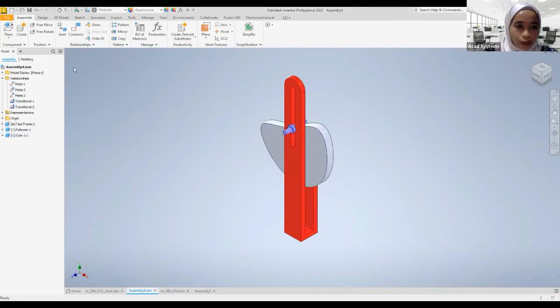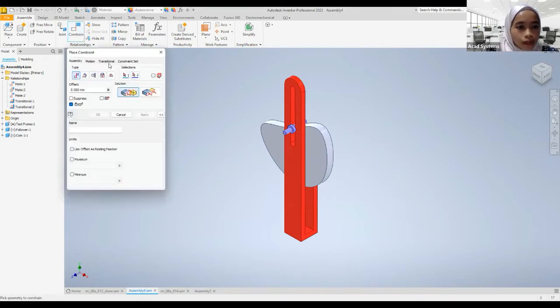All right, so that is the constraint for the transitional. I will show you the constraint set. Let me go back to my slide.